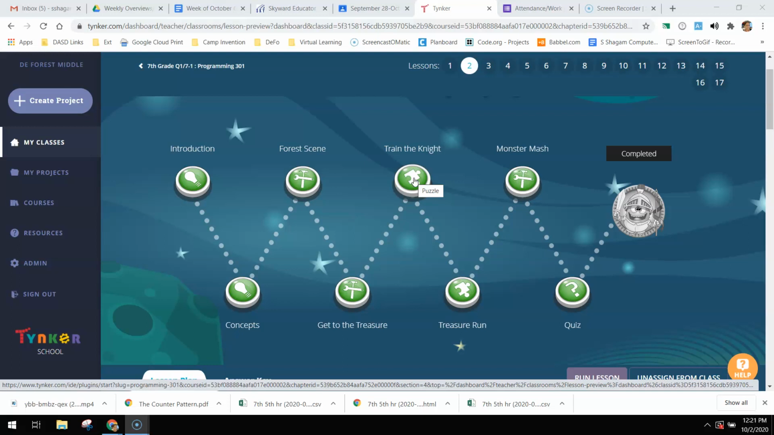Number 6, Treasure Run. It's a puzzle, so you're going to be working with getting the Valkyrie and the knight to reach the treasure without running into any obstacles or enemies. In Monster Mash, you're going to be programming a dance party with music and animated characters. Make sure you're using the provided code in step 3 to animate the zombie, the Valkyrie, and the knight actor.